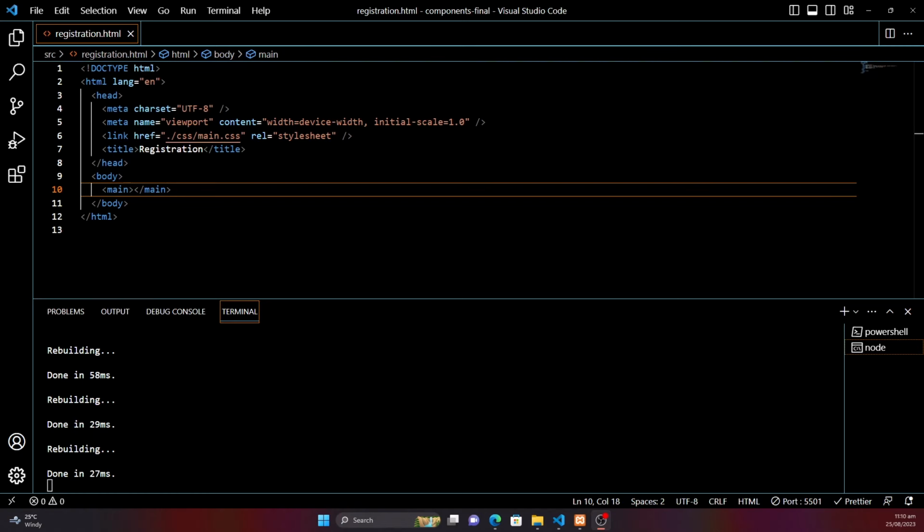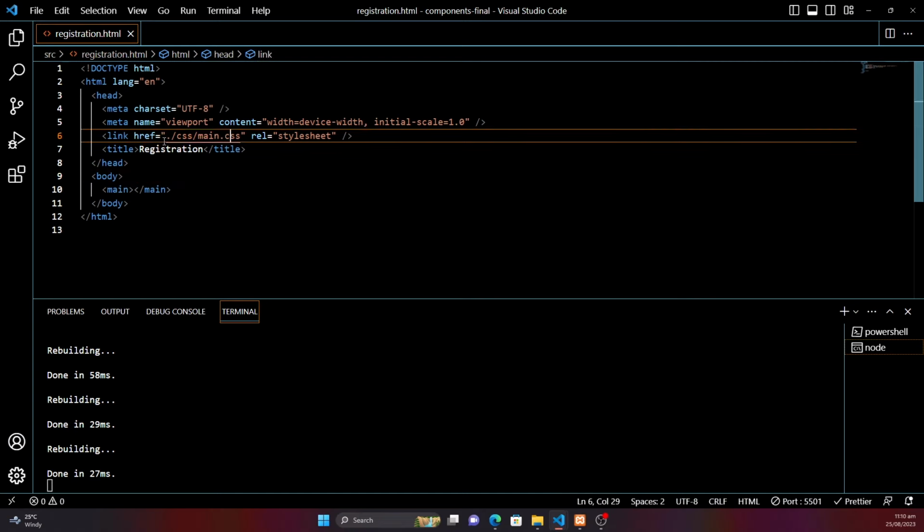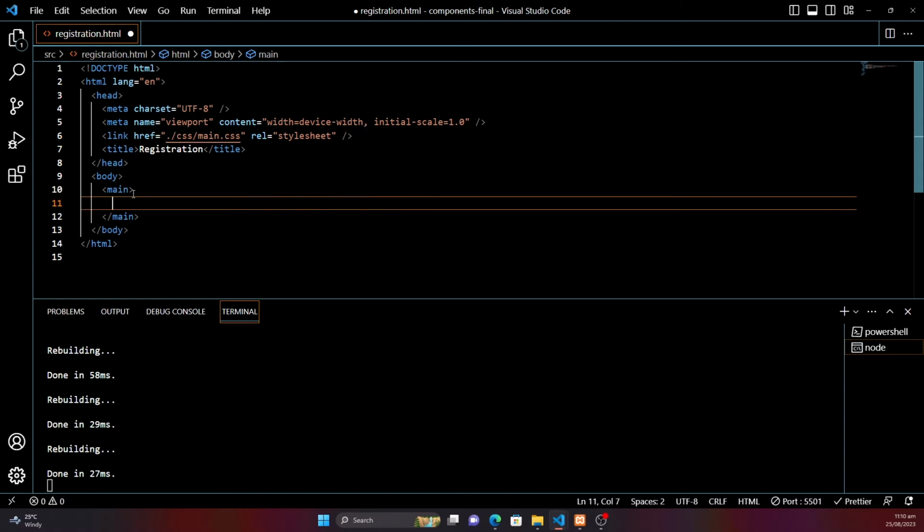Okay, so to get started, what I've done is I've created an HTML document and then I have just given it a link to my Tailwind CSS. If you don't know how to configure Tailwind CSS, I have a tutorial that talks about that, so you can check that in my videos. With that said, let's get started.